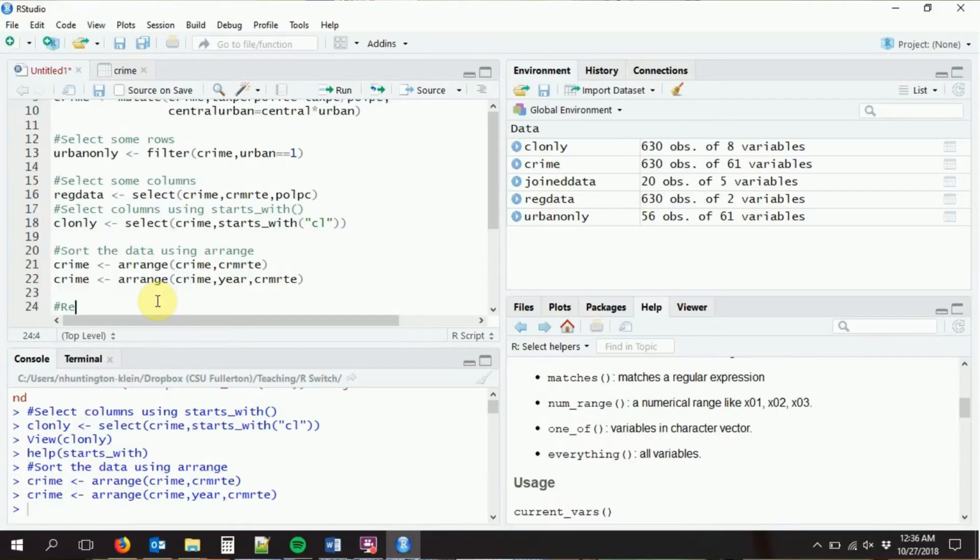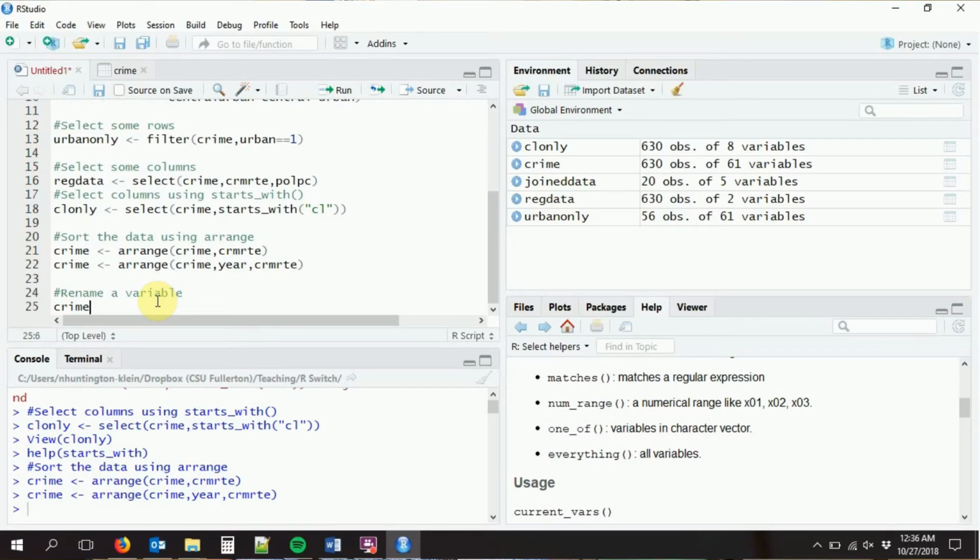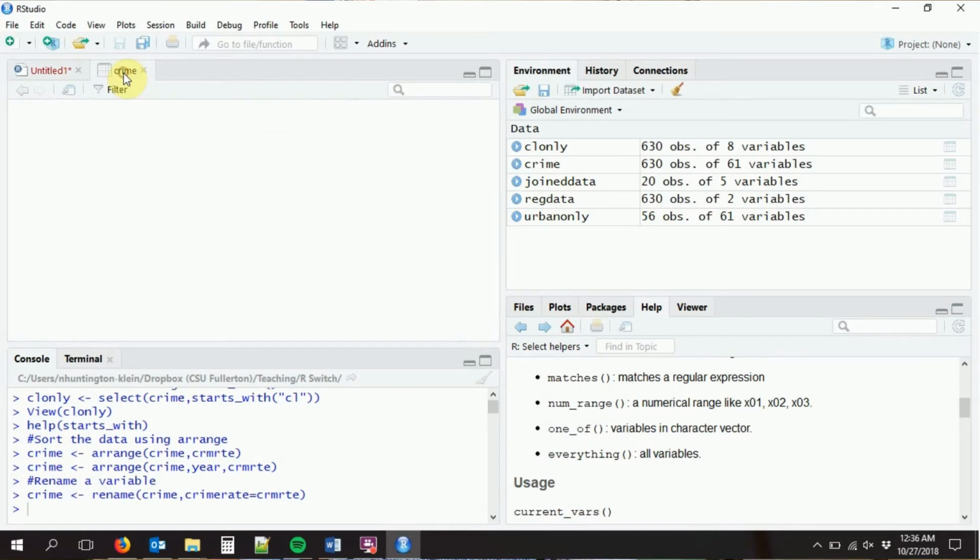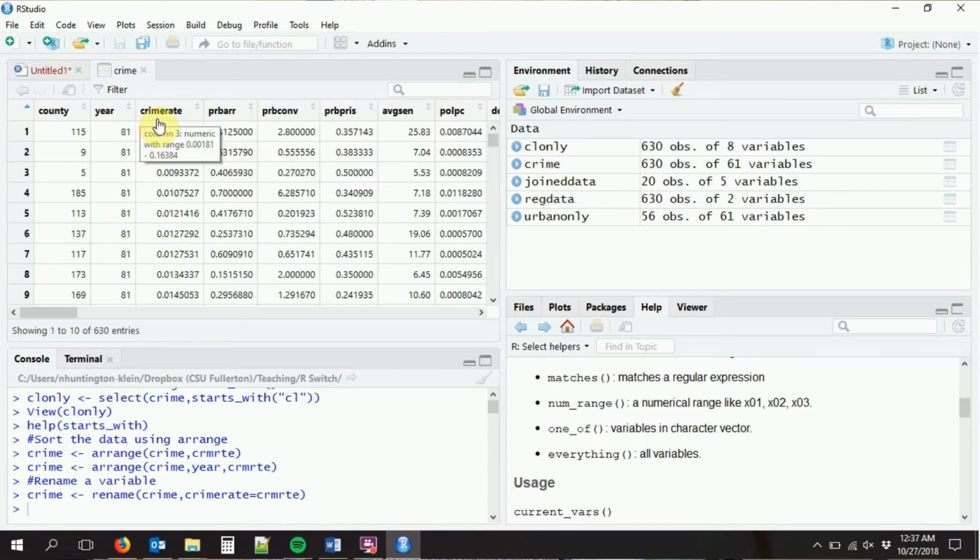One last very minor command I'm going to include in here is rename. Let's say we want to rename a variable to something else. Maybe we're joining two data sets together like we did in the last video, but one of the variable names does not match the correct variable in the other one. So let's rename a variable. I haven't liked how crime rate has that weird name, so let's go ahead and rename it crime rate. So if I do this, I can see now that instead of crmrte, it's crime rate.